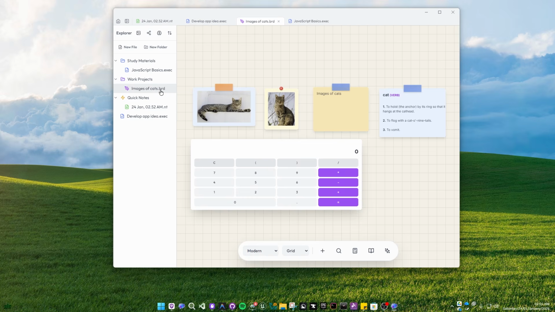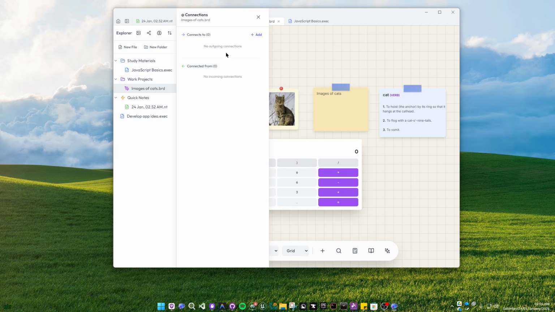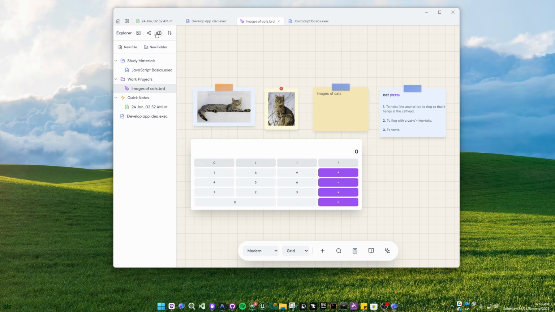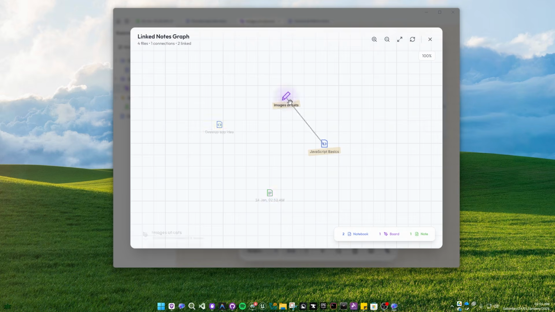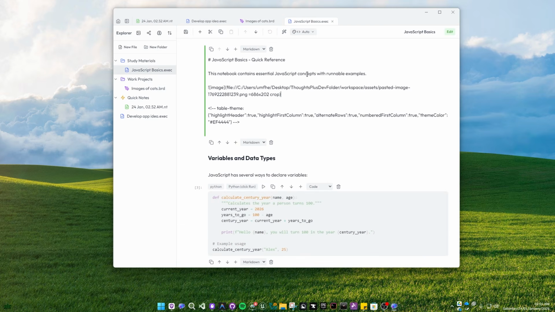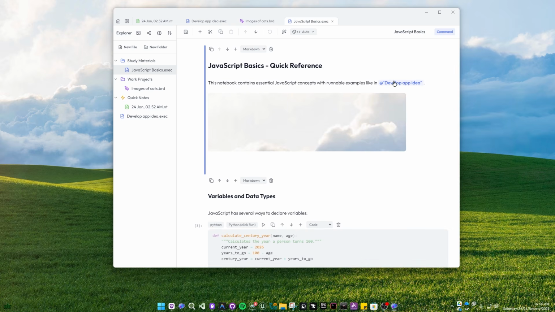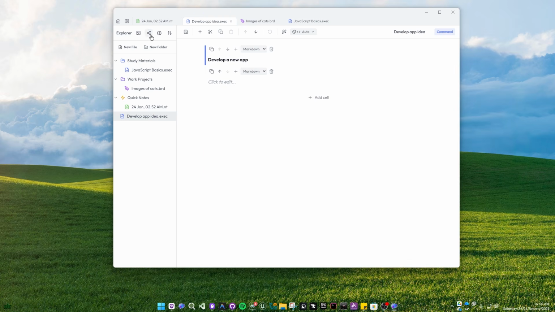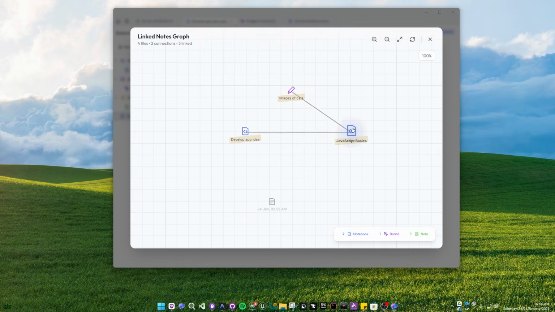So for boards, we can do connections, add a connection to JavaScript basics. We can go to our linked notes and see those two connected. Inside of here, we can do examples like in, and add this to that. And we can see that's linked. And now JavaScript basics are now linked to another file.